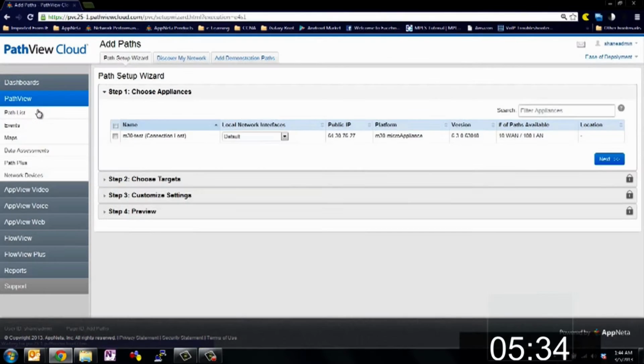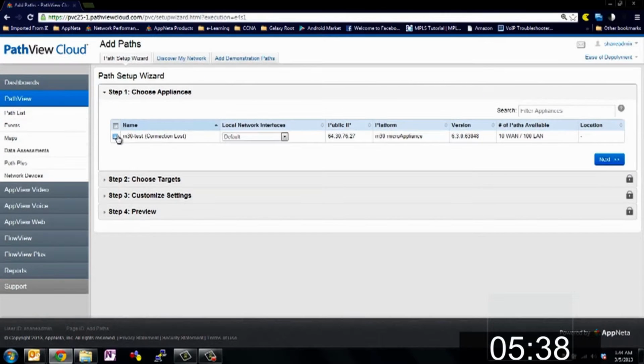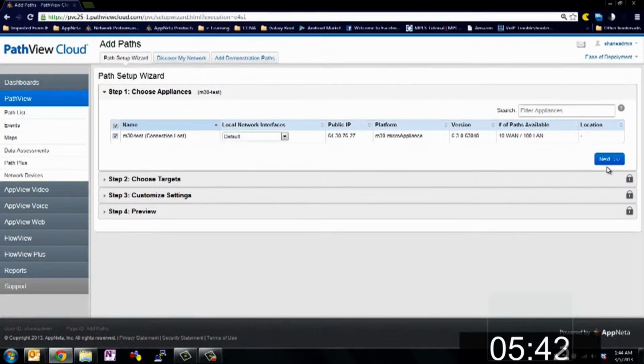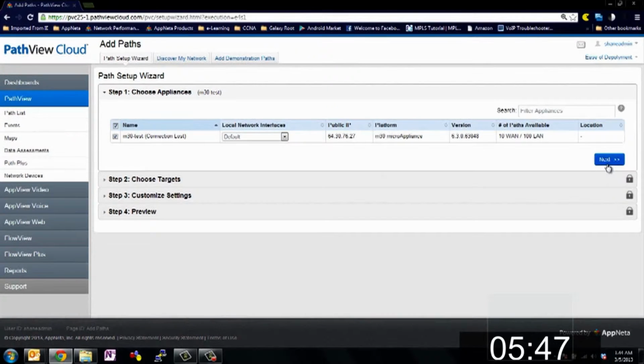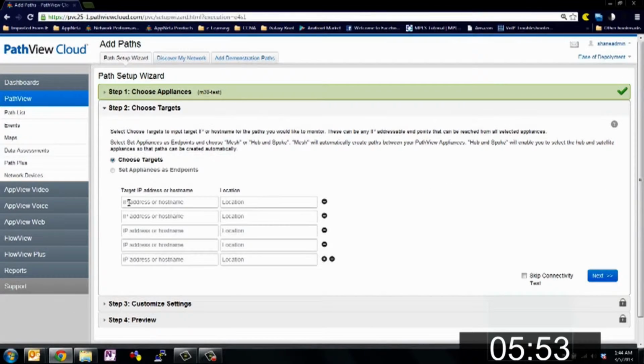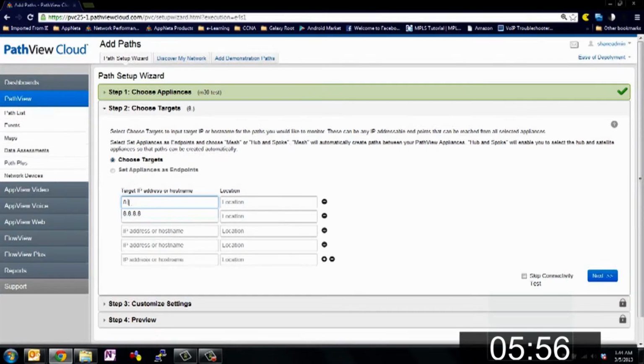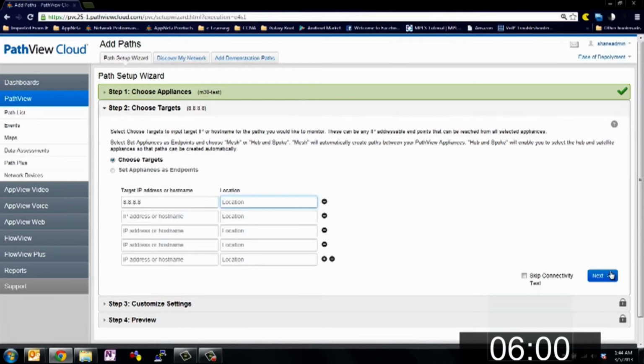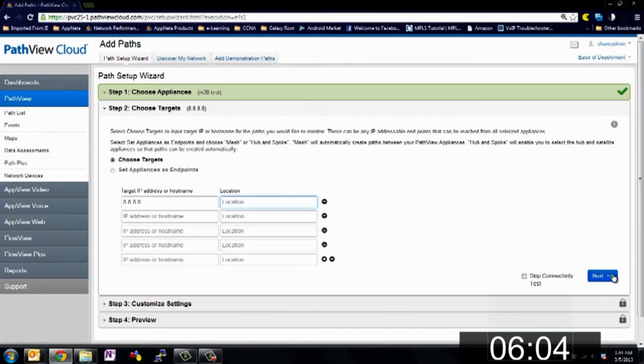And then last but not least is, again, adding the path for testing. So what we're going to do is add just a handful of paths here. We're going to select our appliance for our testing process, and it defaults to our Ethernet 2 as our testing interface. What we'll do is go ahead and hit next. We're going to go out and test to one of Google's services here. So we'll go to 8.8.8.8. Okay, and again, you can either target the IP address or the host name of that service.